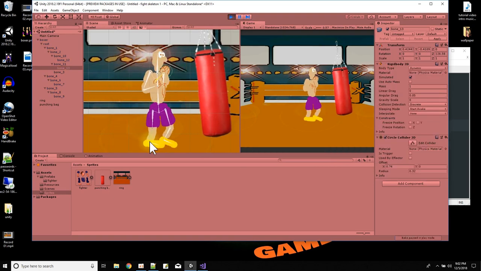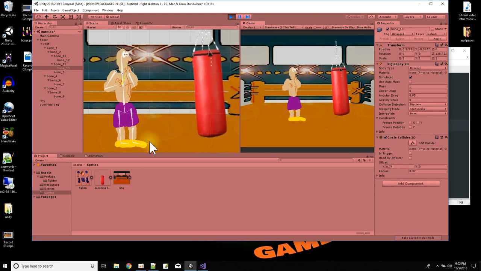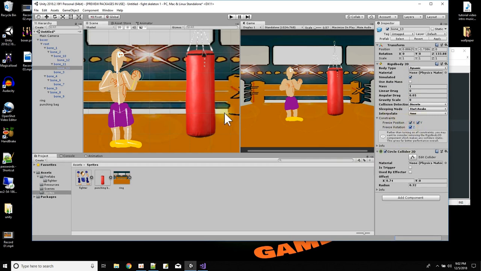Okay, punch that back. Boom, there you go. Ooh, it looks like you broke my arm though. Look, my arm's broken. Alright, so when I hit the bag, I don't want my arm bone to get dislocated. So let me select that. And here's the rigid body thing. I could constrain movement and rotation so my arm doesn't break when I hit the bag, all right?